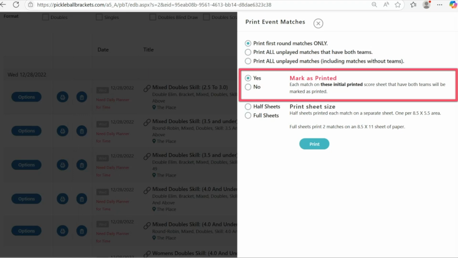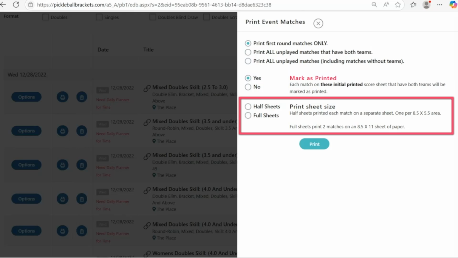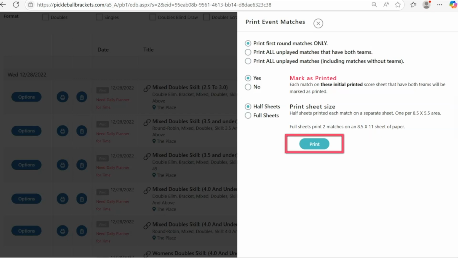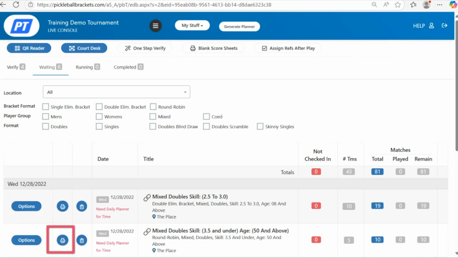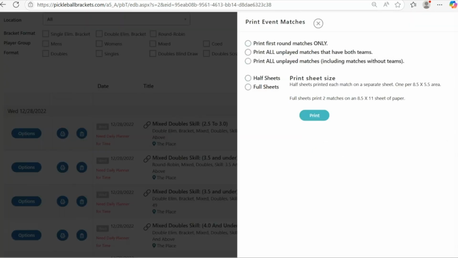This triggers the matches to show up in the court desk. Next, decide half sheets or full sheets. We would recommend half sheets if you can have your paper pre-cut. Click Print and your scorecards will show up in your print dialog box. Complete this process for all of the matches that you have ready to start.